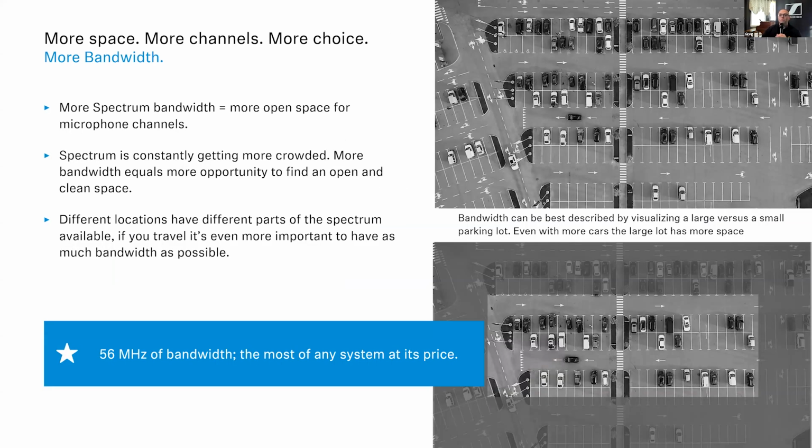So let's talk a little bit more about bandwidth and why it's really so helpful, right? And the reality is that the more bandwidth you have, the more chance you're going to have of finding an open space. As we all know, the spectrum that's available today is getting more and more crowded, especially here in North America. It's very, very crowded in some places. The chance of you finding that entire 56 megahertz open, unless you're in a super isolated building, is very, very slim. And so the more bandwidth you have, the more chance you have of finding an open spot.